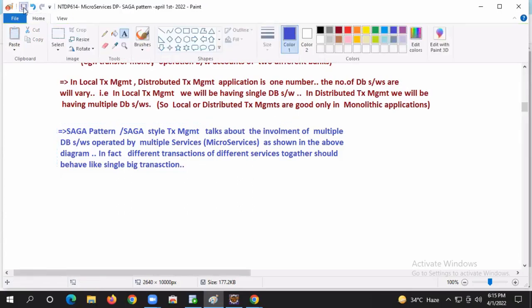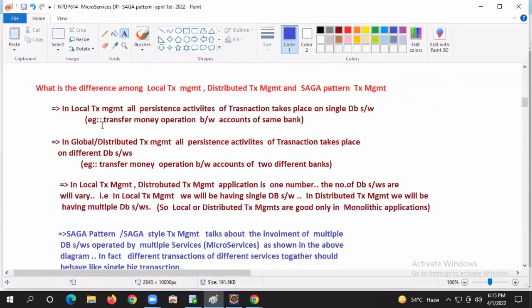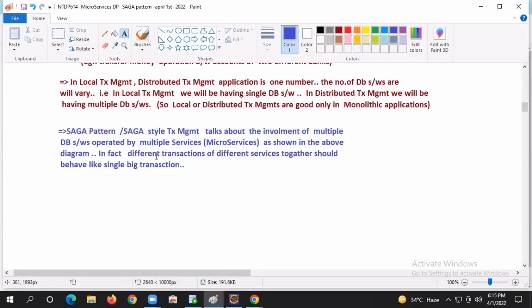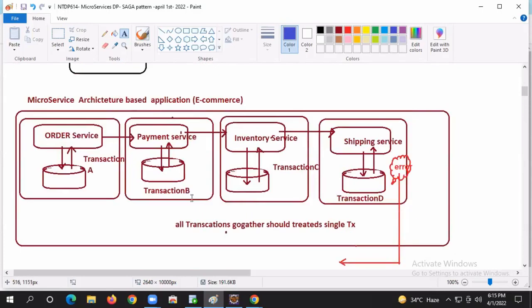I hope you understood the difference, guys. Number of databases involved is one, that is a monolithic application, local transaction. More than one monolithic application, global or distributed transaction. SAGA pattern comes into picture, guys. When multiple services are having multiple transactions, we should make all transactions together as a single transaction. Understanding my statement, guys? Okay.